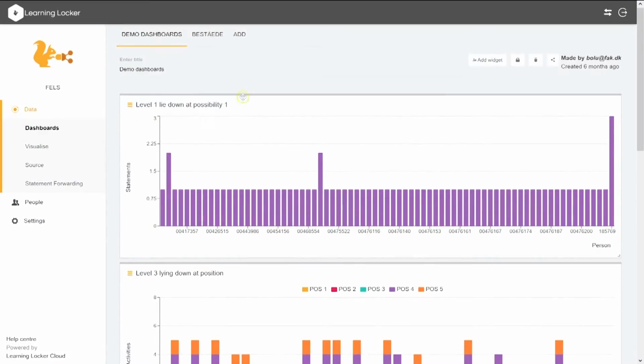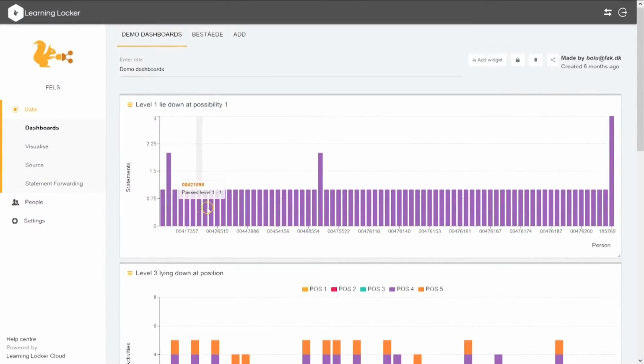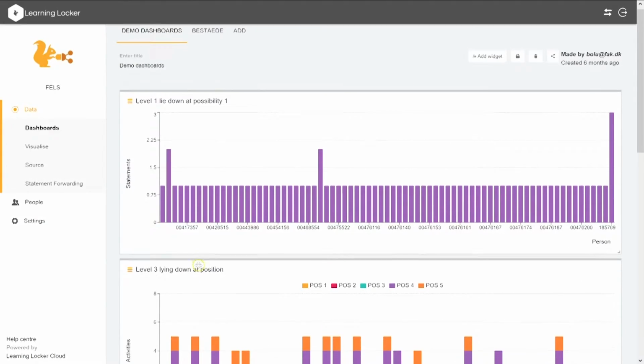For instance, this is from a lot of different students here. We go in level 1 and we check, do they lay down at position number 1? If they do, we can see a lot of them have done it, and some have done it 2 times, and even here one that has done it 3 times. So that'll give us a view.